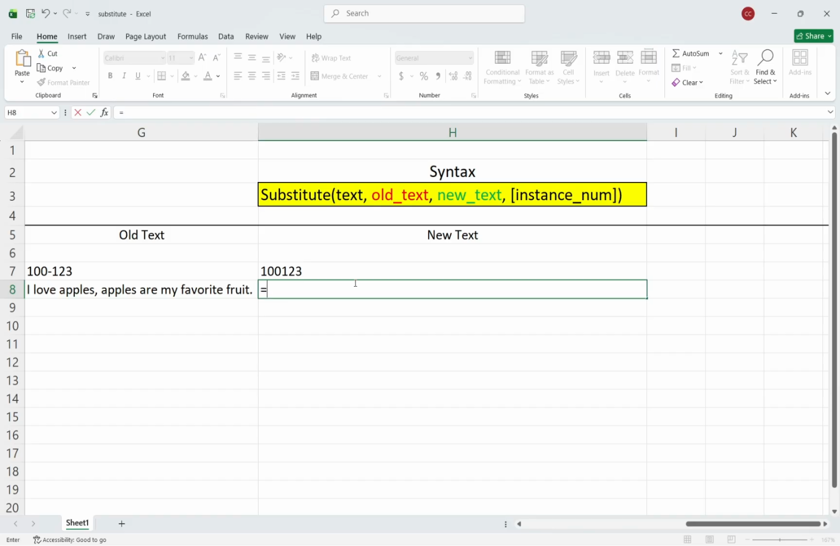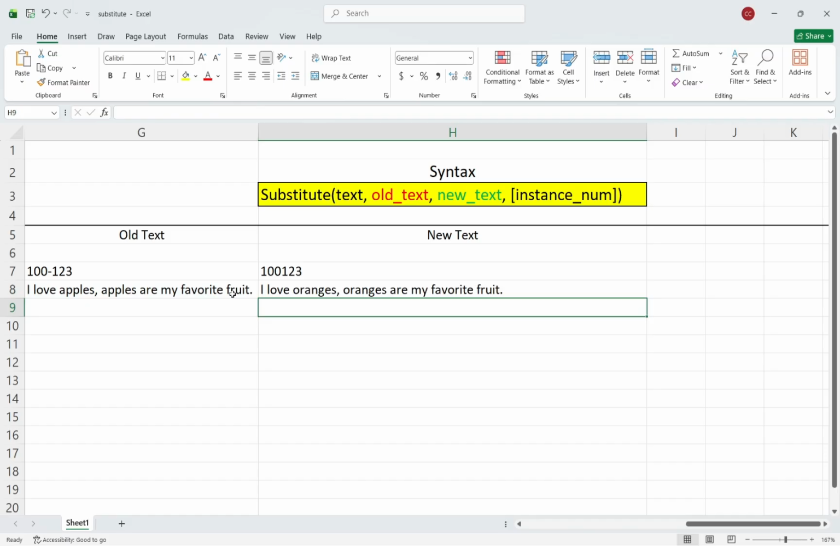So let's start off with equal SUBSTITUTE G8, comma. I want to replace apples with oranges. So I'm going to put apples in double quotation, comma, and I want to replace it with oranges. So I'll enter oranges, enter. Now you can see Excel replaced both instances of the apples. Why? Because when you don't give instance number, Excel replaces every occurrence it finds.